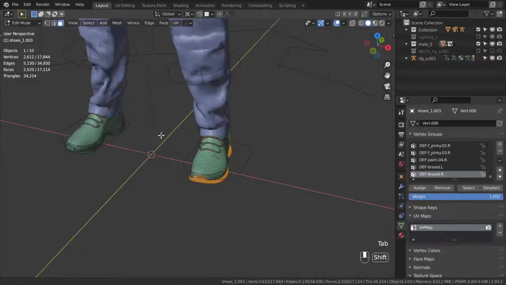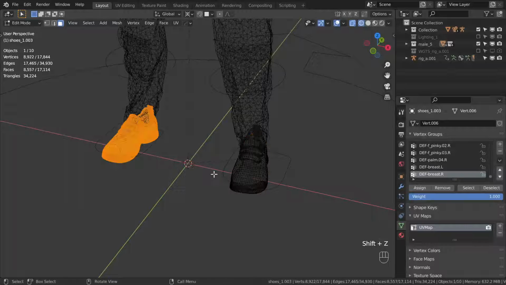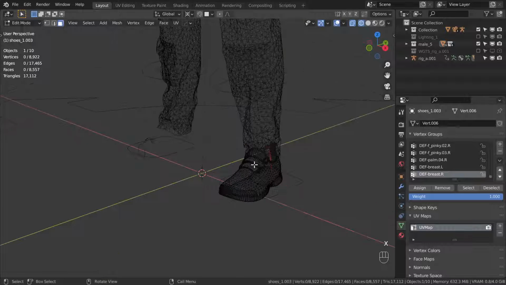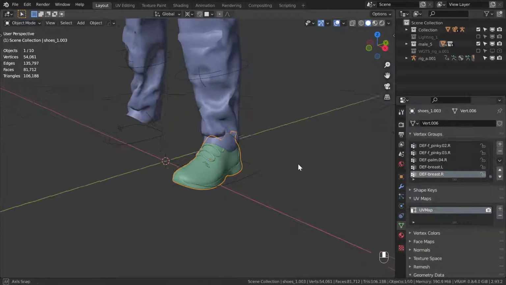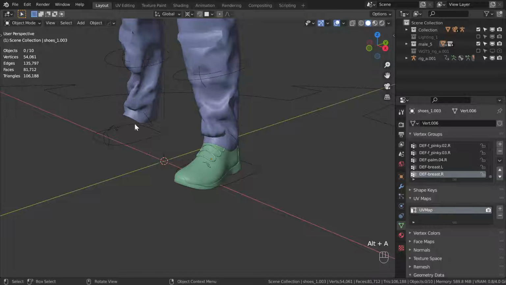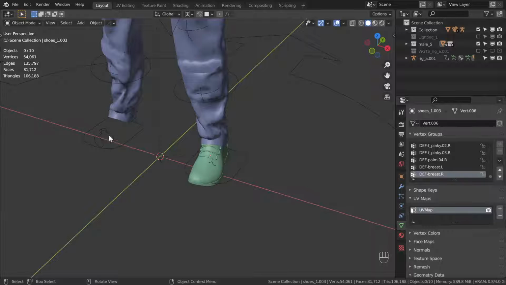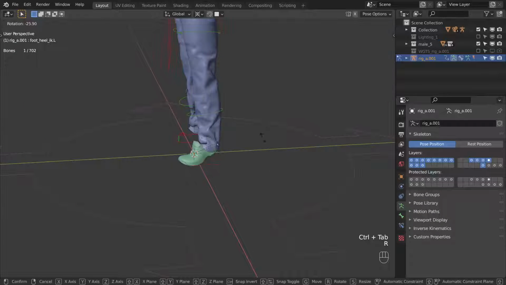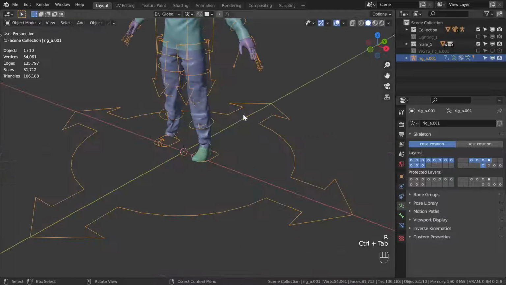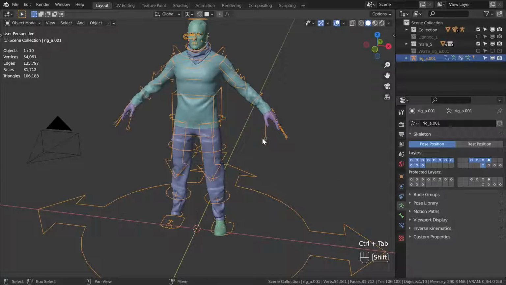I'm just going to delete half the mesh here because it's one mesh. So you'd have to use the mirror modifier and perform the same with the other shoe. But this is basically the gist of it. Transfer weights method.